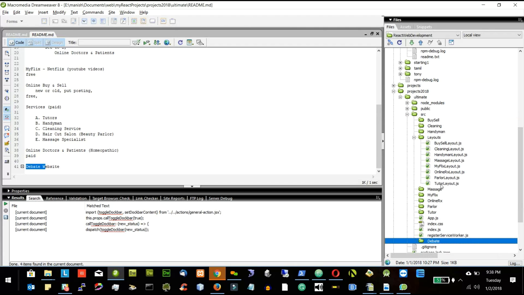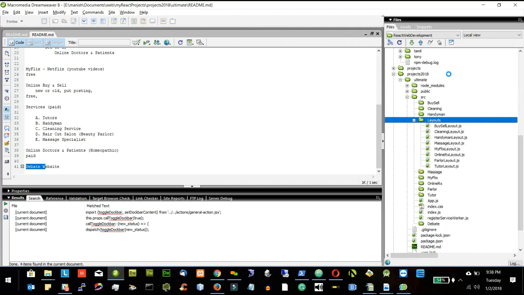So Tony, do you have anything in mind to build? Since we are here, we can build all the websites together, which will save our time. Kate, do you have anything in mind that you want to build for your personal satisfaction? Okay, if you remember something, just let me know. Otherwise, here I will create one more layout, debate layout.js.